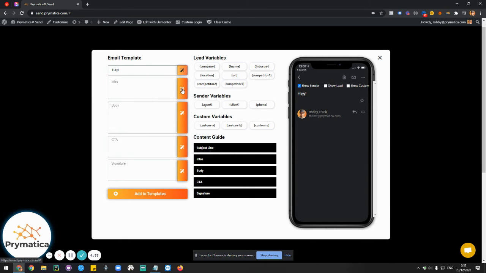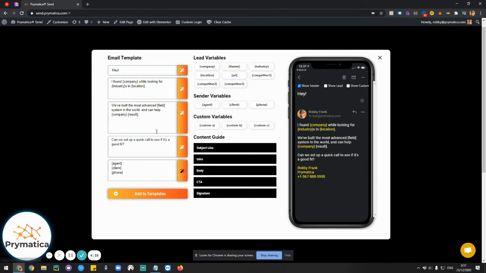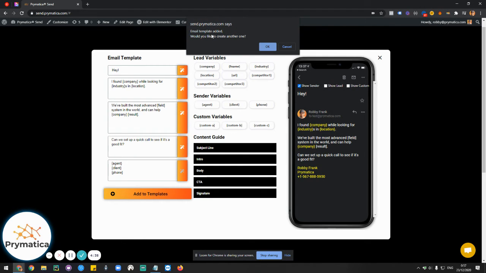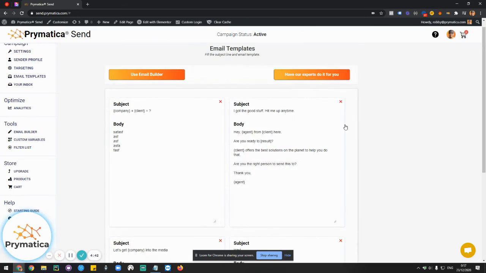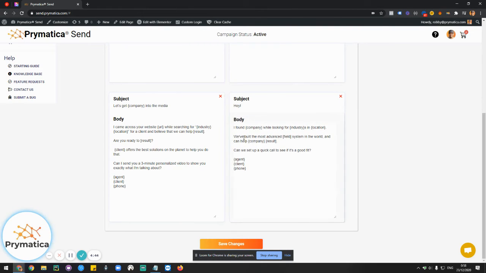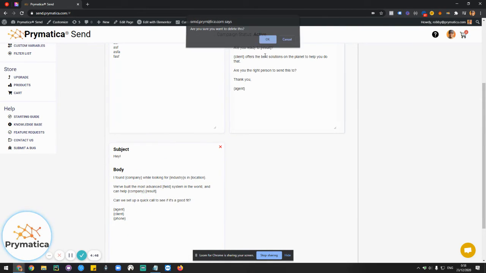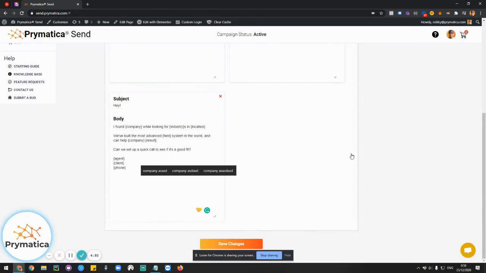Now, once you're done creating your email, all you need to do is click on Add to Templates, and then the email will be added, and then you can choose to create another one or to exit. And here you can see the email was added. I can remove emails here, or I can go in and make adjustments and edit things. And when I'm done, all I need to do is click Save Changes.